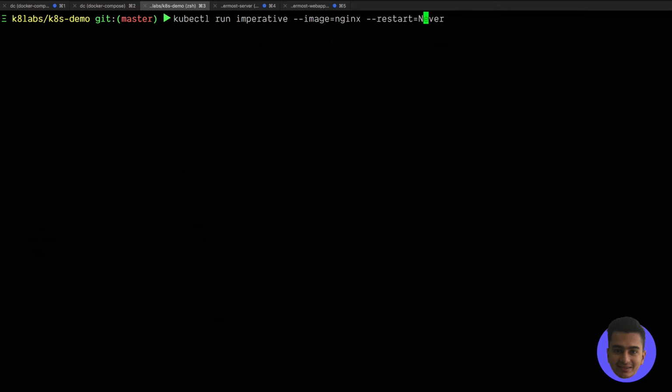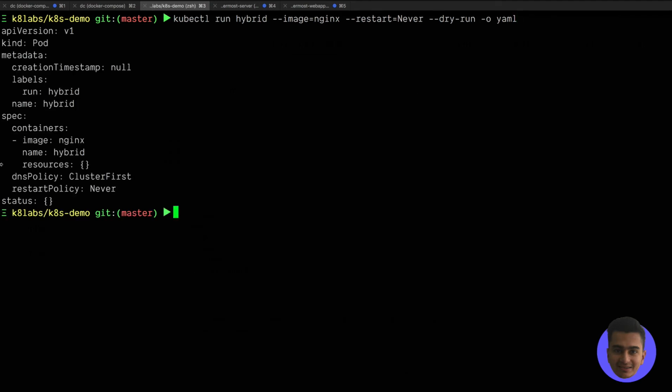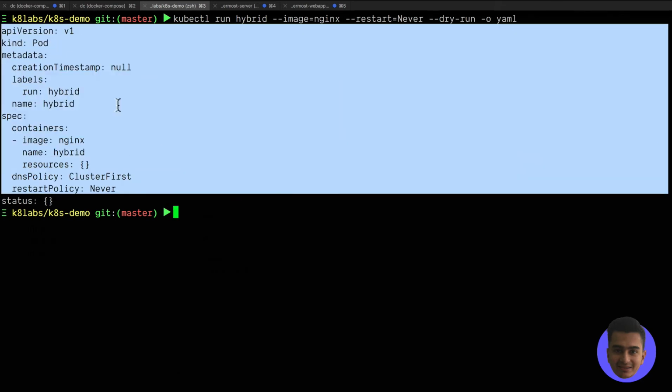right? Let's use this again. I'll just change the name. And now instead of pressing enter and creating this object, what I will do is I will add this flag dry run. What it does is basically it will just output the object, but it will not really create the object in the space. And if I say -o YAML, it will output the object in the form of YAML. So as you can see, this is the YAML that it would have generated.